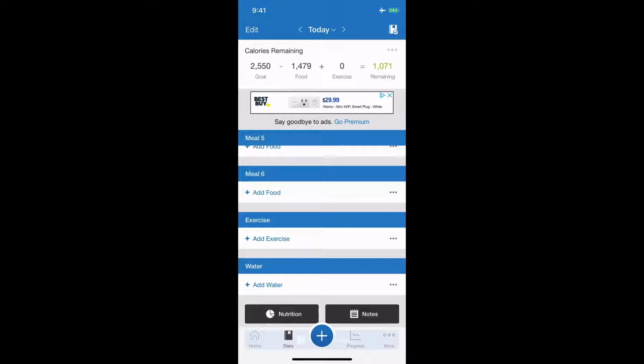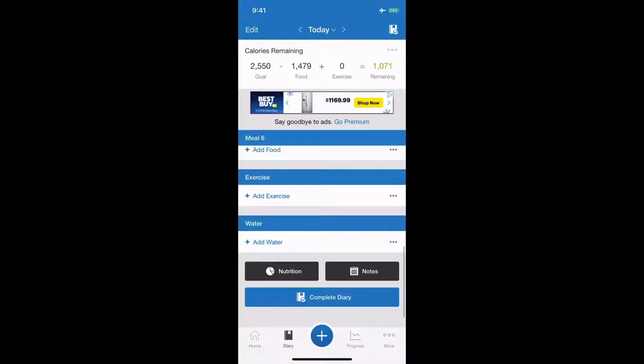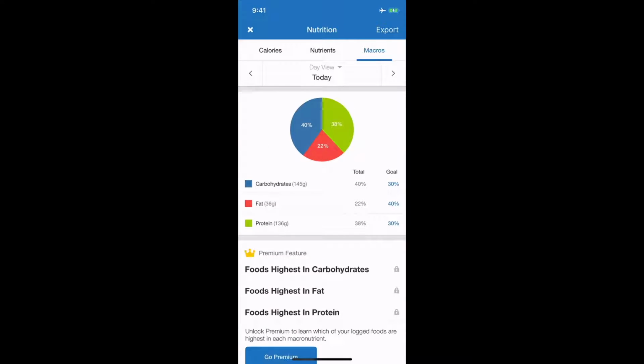Skip past exercise. I will go ahead and say this now: don't add in exercise. Don't add in water. Don't worry about any of that right now. But let's go down to where you see the little black tab that says nutrition. Click on it.